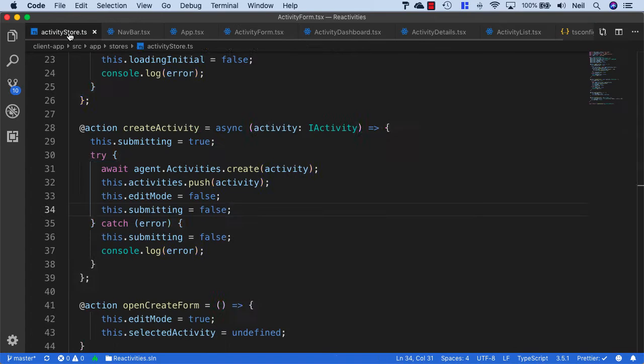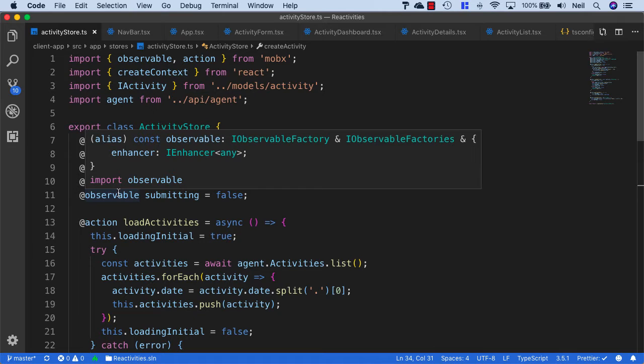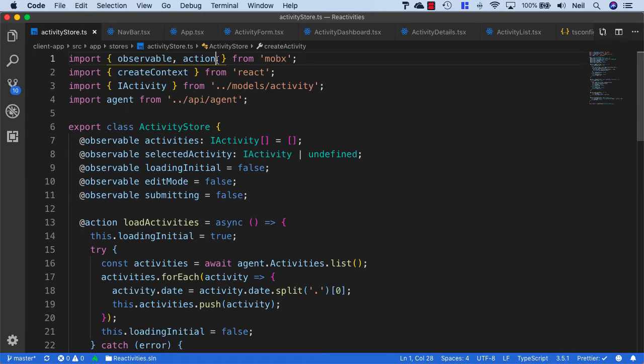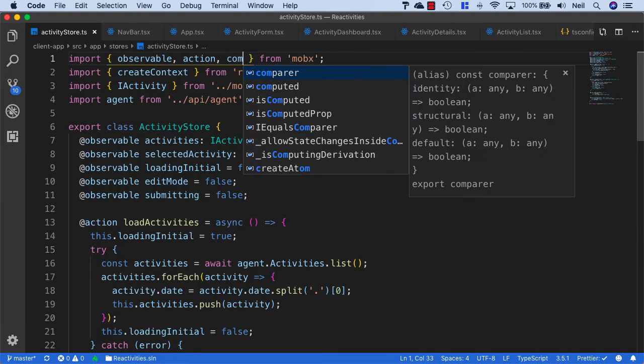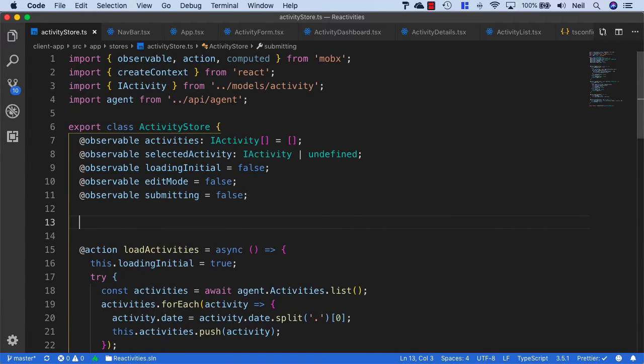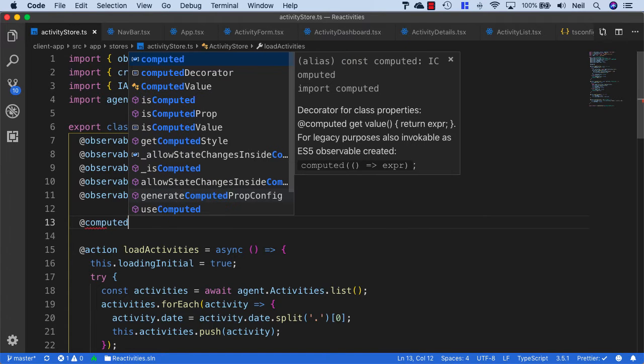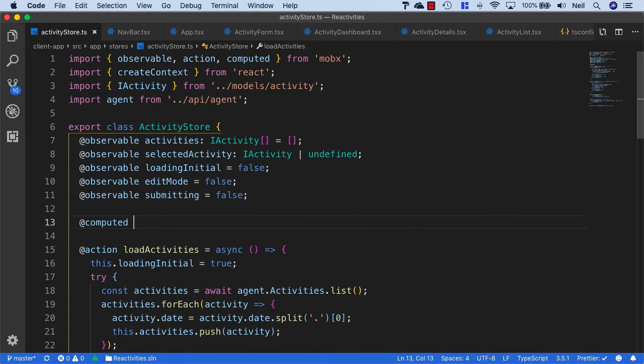So let's see how we can do this. What we can do is go back to our activity store and use a different kind of MobX function called a computed property. Let's bring in computed from MobX. I'm just going to add it towards the top, just underneath our observables. And I'm going to say computed.